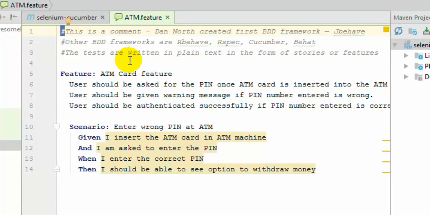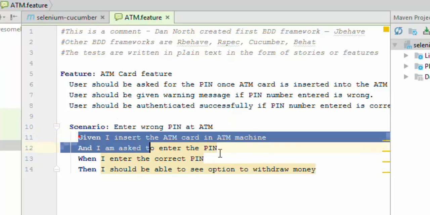So hash symbol is used to put the comments in the feature file, and in a specific feature file we can have multiple scenarios. In each scenario we specify the functionality of the application. Each feature file has got the name of the feature, description of the feature. Each scenario has got the name and the steps.